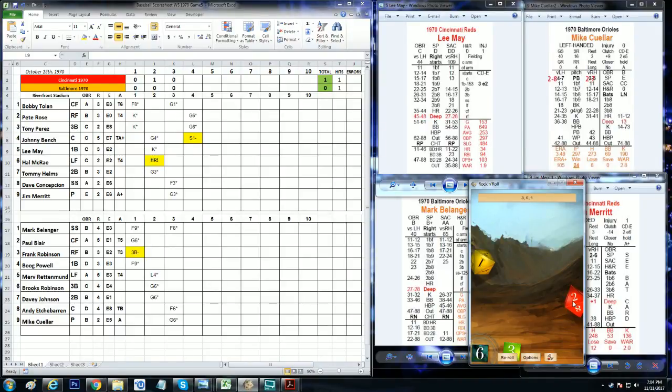Come on, come on. That is a 2. Is that what that is? All right. So it's a 9, so it's coming off Lee May. 21 against the lefty. 21 is going to be into right field. So we have to check here. Runner on first. It came off the batter's card. On base is Johnny Bench.